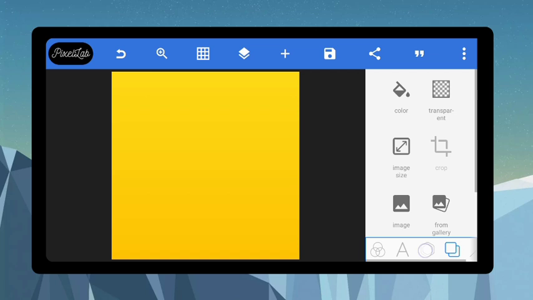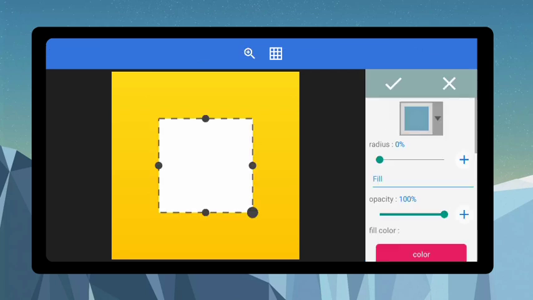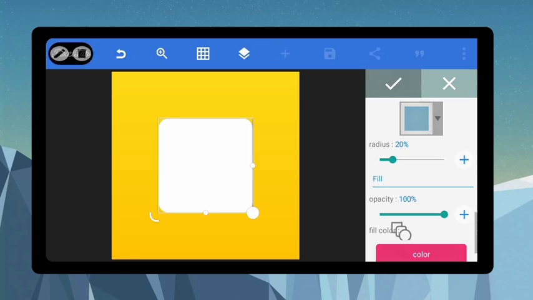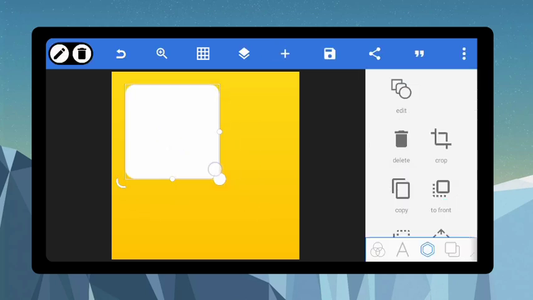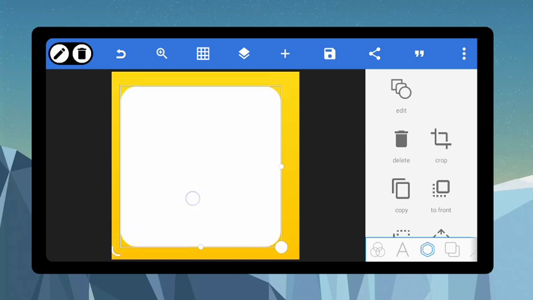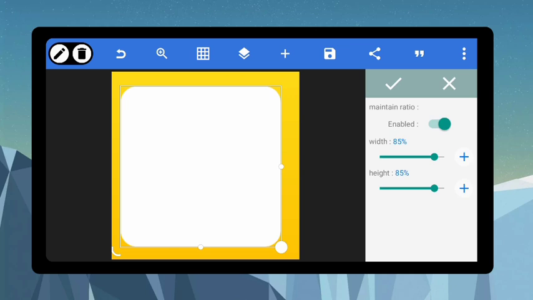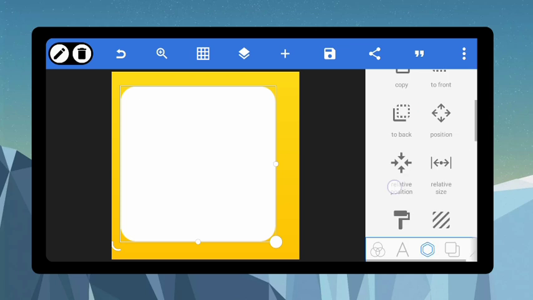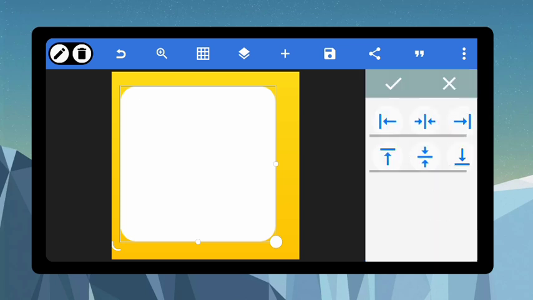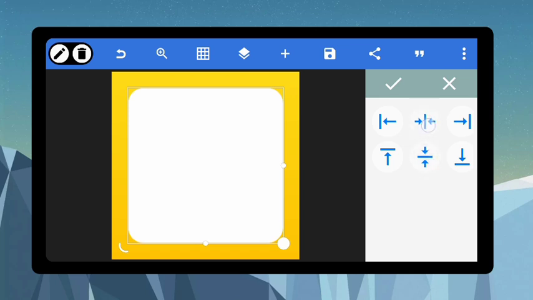Okay, now let's come here and create a shape. This shape, give it a radius of, let's say, 20. Now increase the size to something like this. Let me give us a specific size. Come to size. 83 is fine. Just click on 83. Now come to relative position here. Center it properly, just like this.